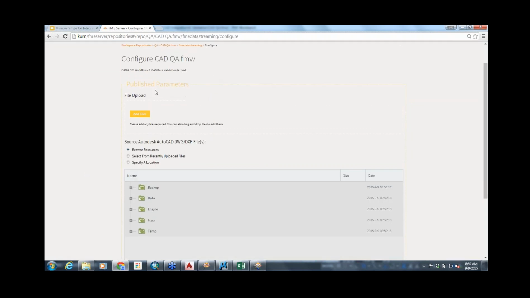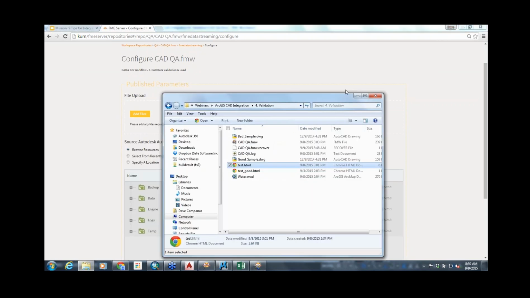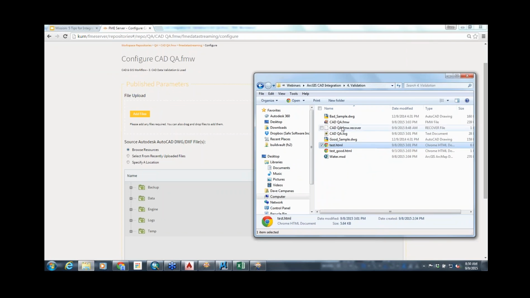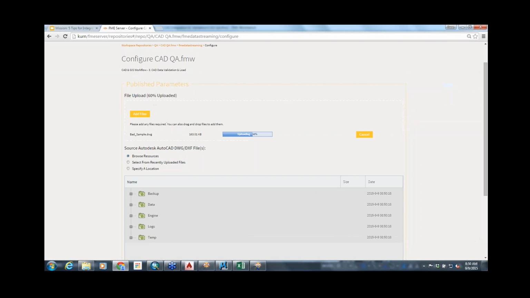So here's our workspace. There's a few things we can do. It's asking for a published parameter, which is the AutoCAD file to test. We can drag one up there if we want. We can browse resources on the server, but let's face it, we didn't upload the file to the server. So let's upload the file now. We'll start with the bad one, because bad guys are always more fun. And we'll just drag and drop that onto there.